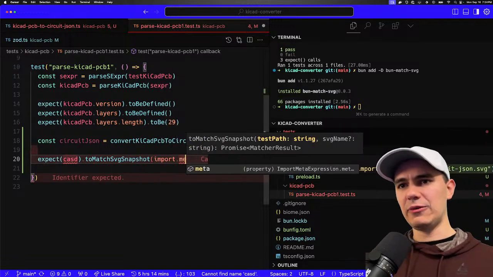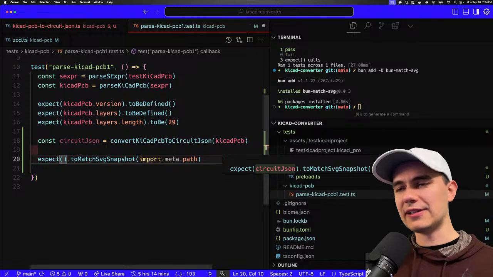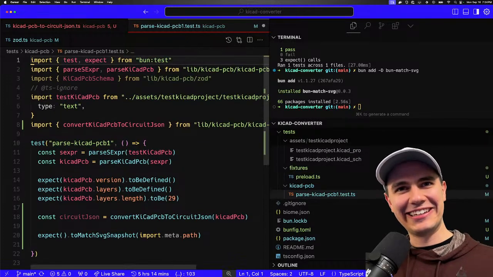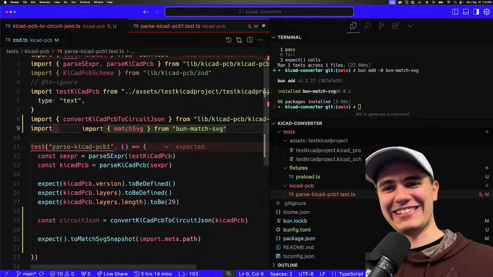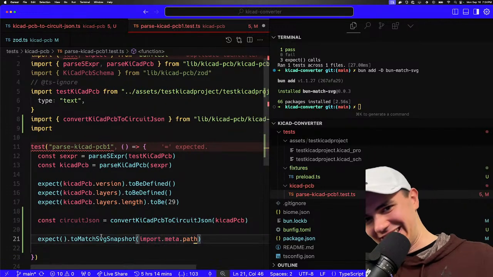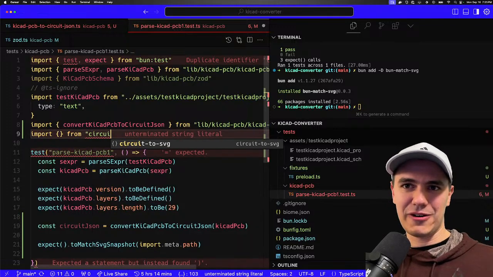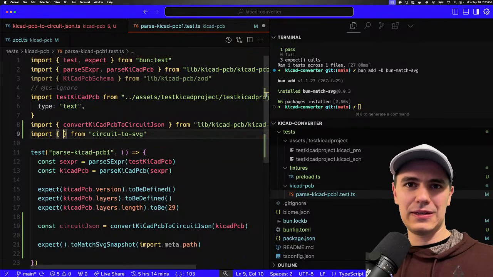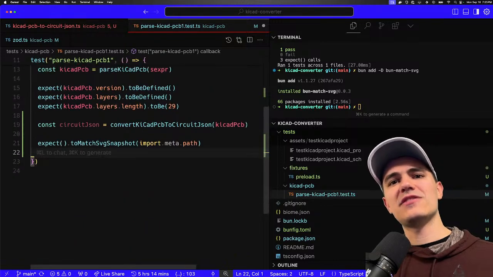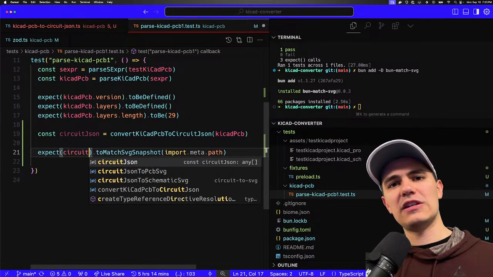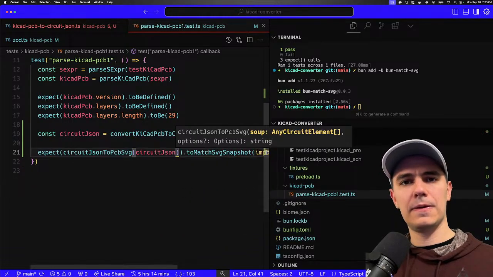And unfortunately, with Bun, they don't have a feature where you can get the test path. And I haven't complained loud enough to Jared yet, but he should really add that feature. It makes this so hacky that I have to pass in the test path. We also have to convert it from an SVG. So let's see if I can figure out the usage. Circuit JSON to PCB SVG. Sounds good to me. Circuit JSON to PCB SVG. Circuit JSON. Okay, that should do it.